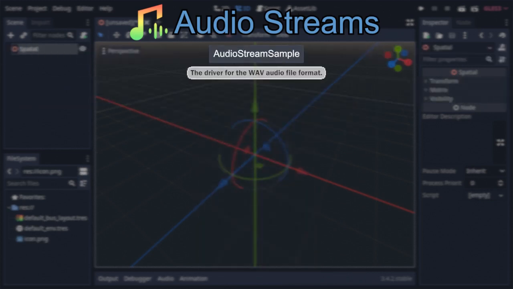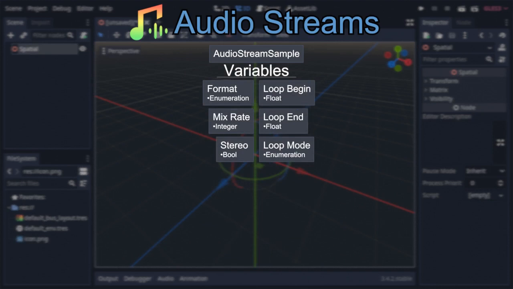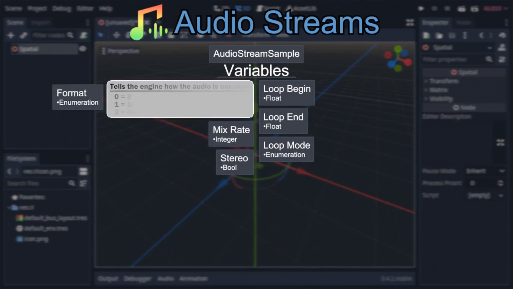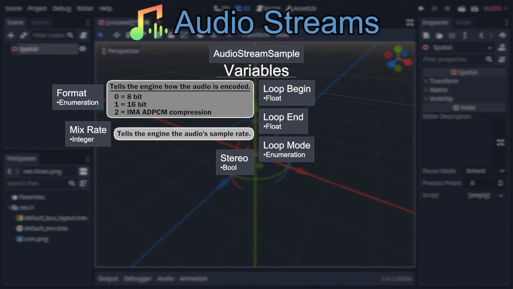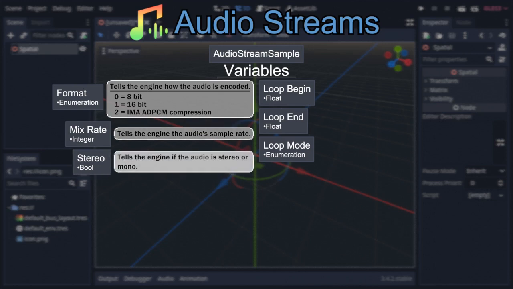Following those is audio stream sample, the driver for the wave audio format. This has 6 notable variables, 3 telling the driver how to read the audio. Starting with format, an enumeration representing how the audio is encoded, with 0 being 8 bits, 1 being 16 bits, and 2 being IMA ADPCM compression. After that is mix rate, an integer representing the audio sample rate, and stereo, a bool that of course dictates if the audio is stereo or not.